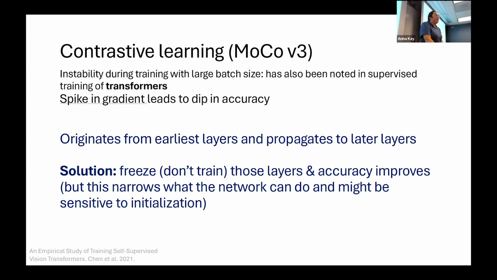And the solution they found, and they tested this out empirically and it helped, is that they simply froze the earlier layers of the model. And so this is a little bit like they just decrease the model size and they don't allow some of the initial transformations to ever change. And this improved accuracy, but what this really did was it forced the model to be more narrow and constrained in what representations it can represent. So it wasn't able to jump to potentially new loss minimizing places. And so it was also more sensitive to initialization.